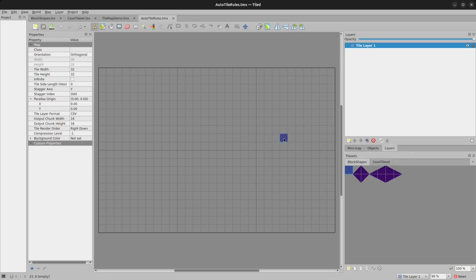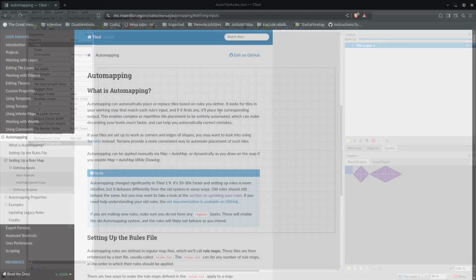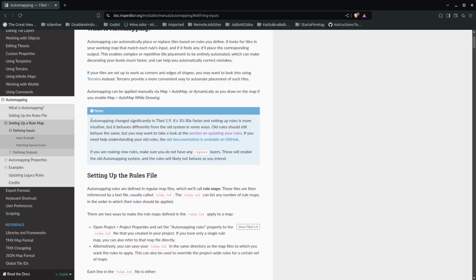Now let's go and have a look at the documentation for this. We can see here that automapping has changed significantly in Tiled 1.9. It is now 10 to 30 times faster, and setting up rules is more intuitive, but it behaves differently from the old system in some ways. So I didn't really use the old system, but I did see some videos about it.